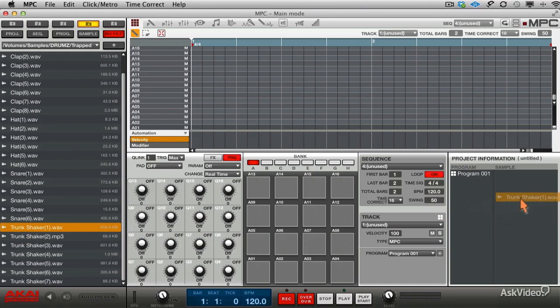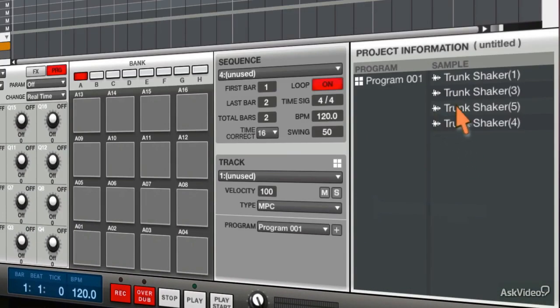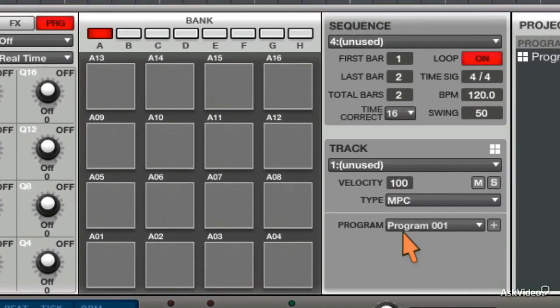I know I want this one. And I also want number 3 and 4 and 5. So you can just drag these in and pop them right into your project information. Now, these samples that you see right here are just samples that are part of your project. They're not yet associated with program 1. Program 1 is associated with this particular track and these pads right now.